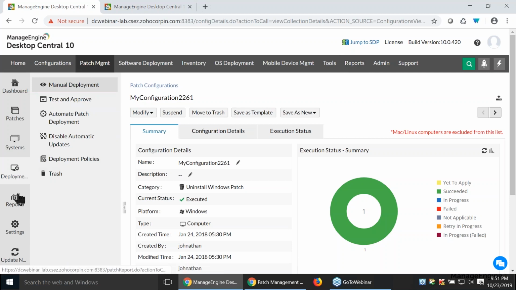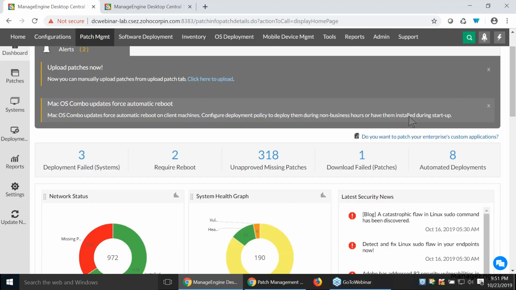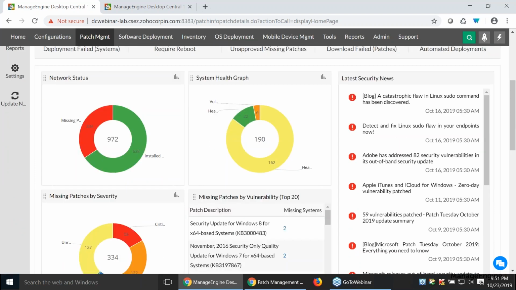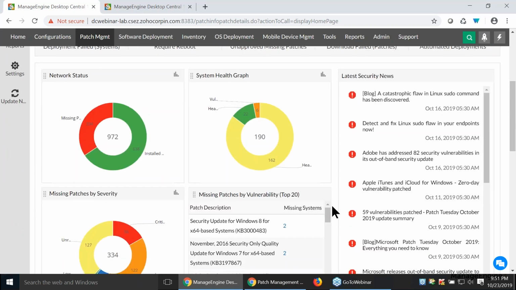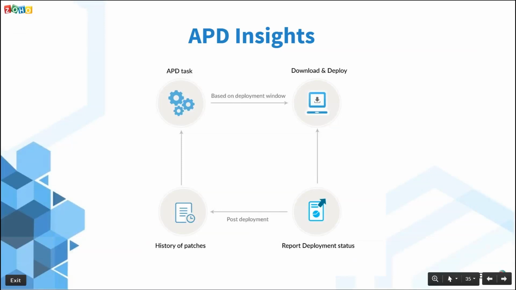So moving up to the dashboard part here. As you can find, using this part, you'll be able to get detailed information about how many patches have been deployed successfully, what patches have failed, how many unapproved patches, and any latest security news. All that information will be available. We're also working on customizing the entire dashboard, and it should be available very soon. Moving back to the presentation.